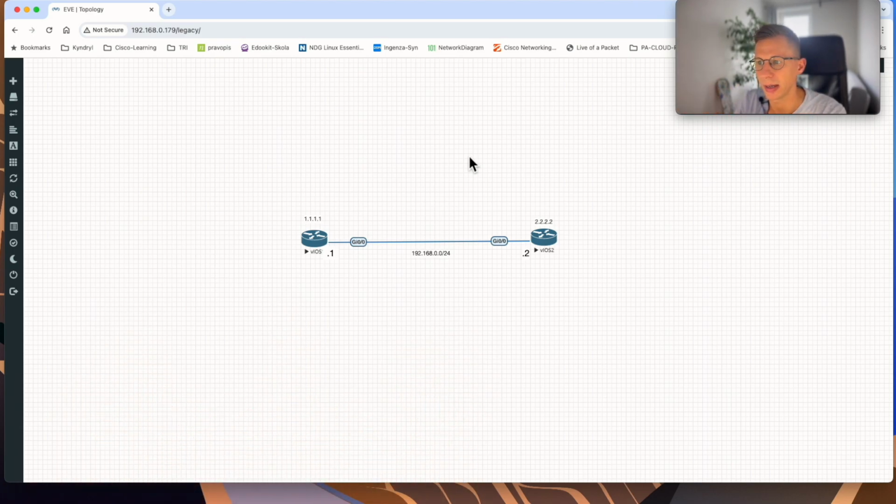So now let's begin. I have two routers. I have the connection between those two routers on 192.168.0.0/24, and I have two loopbacks pre-configured already: Loopback 0, 1.1.1.1 on router 1, and Loopback 0, 2.2.2.2 on router 2. What I would like to achieve today is to have an eBGP peer between those two loopbacks.